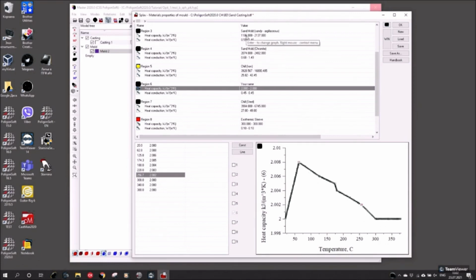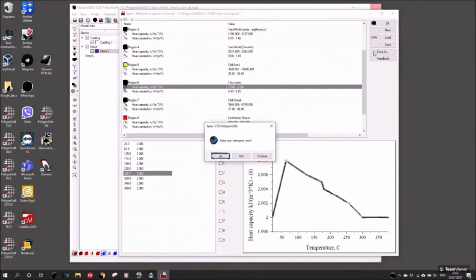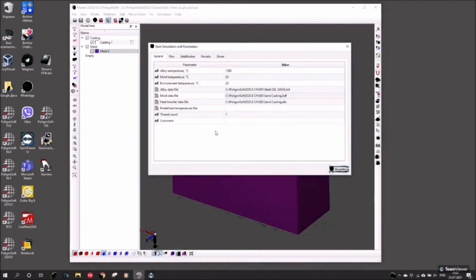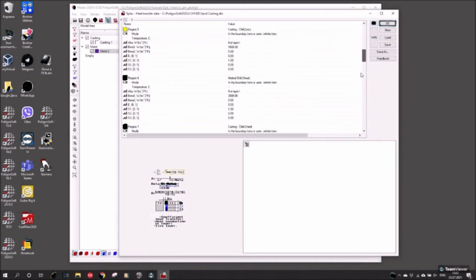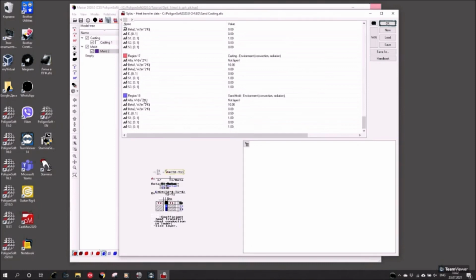So it's some package of materials that you use every day in your simulations. No, I will not save anything. I will close it. And what about the heat transfer data file? What is inside it? I will press the edit button, and here we see some regions too, not 9, but 18 regions.